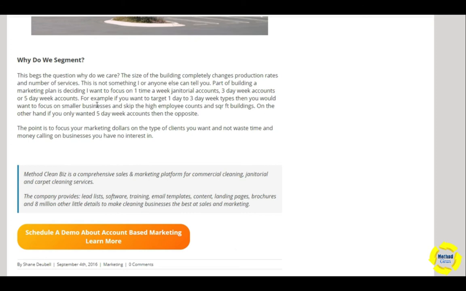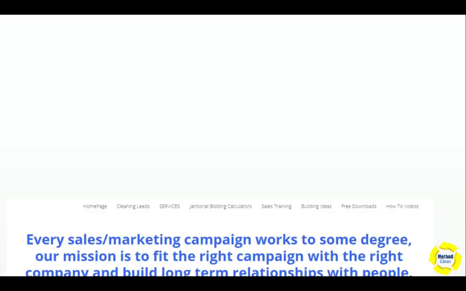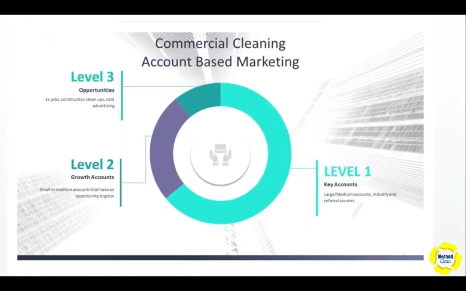And that's the whole purpose of account-based marketing: we're trying to focus on our meat. We're trying to focus on our level one, our key accounts. That's the whole purpose of doing this, because we want to focus on right here. We want to put all of our time and money into our key accounts. And large and medium is relative, so remember that. Large to one company might not mean the same as to someone else.